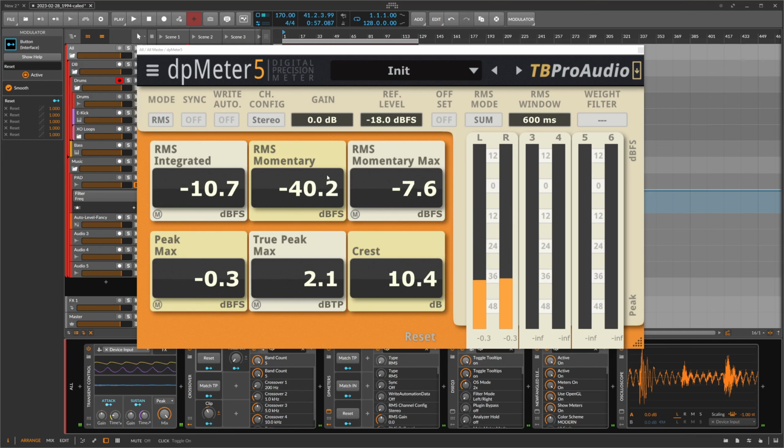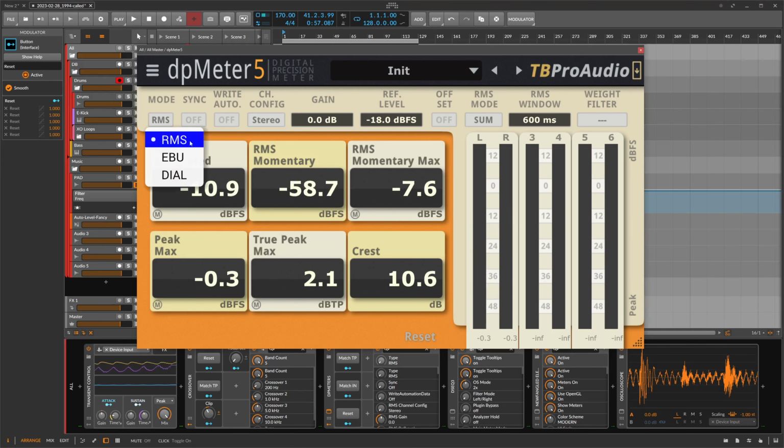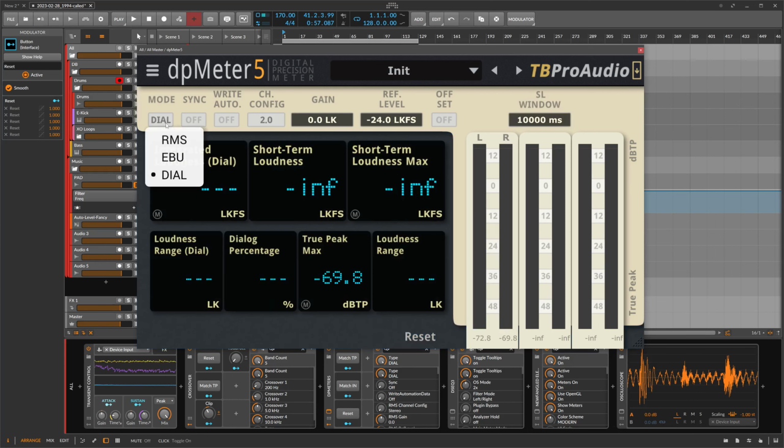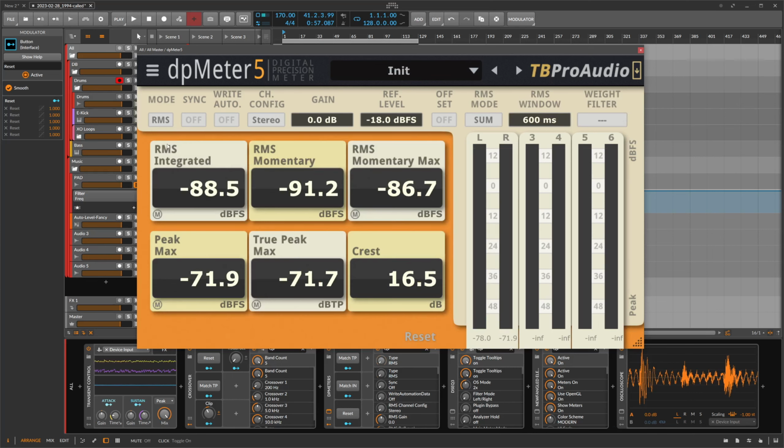So first we have different modes. We have three modes: the RMS mode, EBU mode, and dial mode here. So first I start with RMS because it's the oldest kind of method of measuring loudness, and a lot of people are still familiar with it. Even though EBU is much better, I want to start with RMS because it's kind of the same thing, and it also explains why we have EBU now instead of RMS.